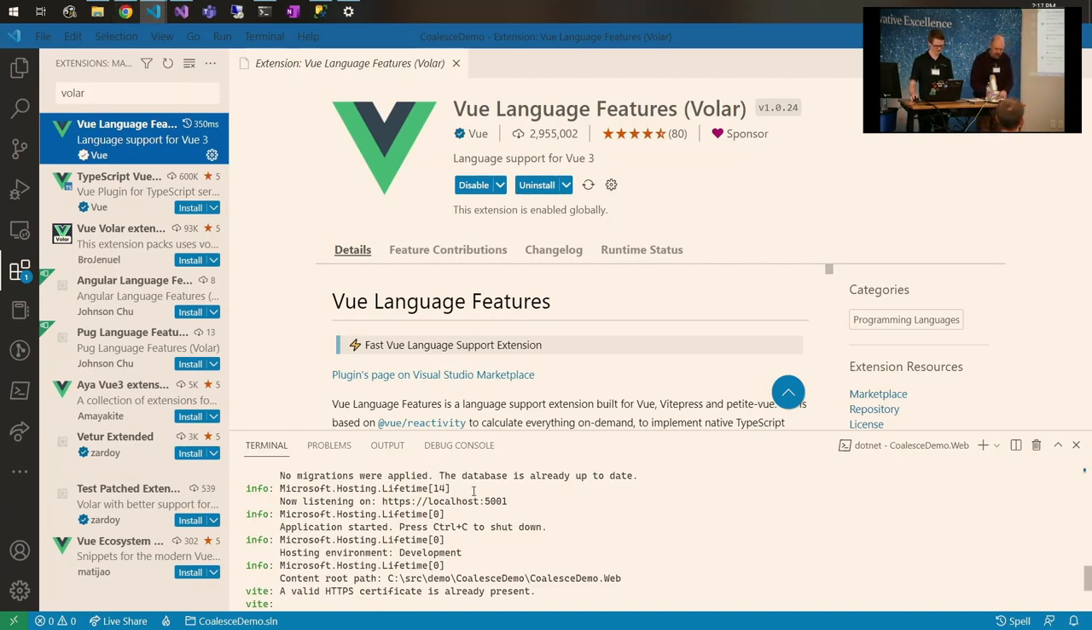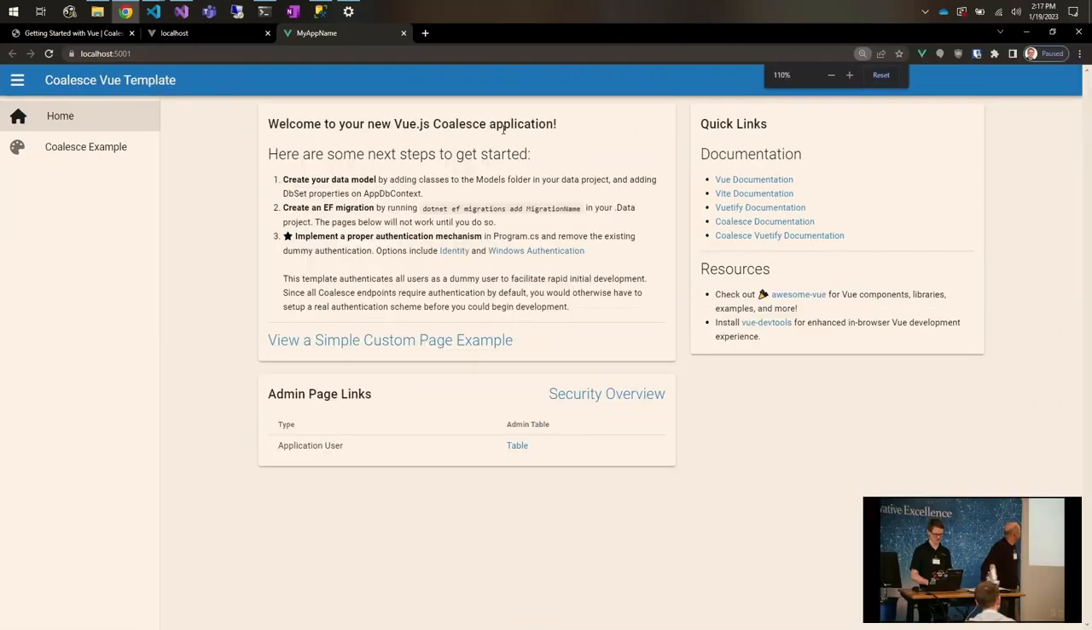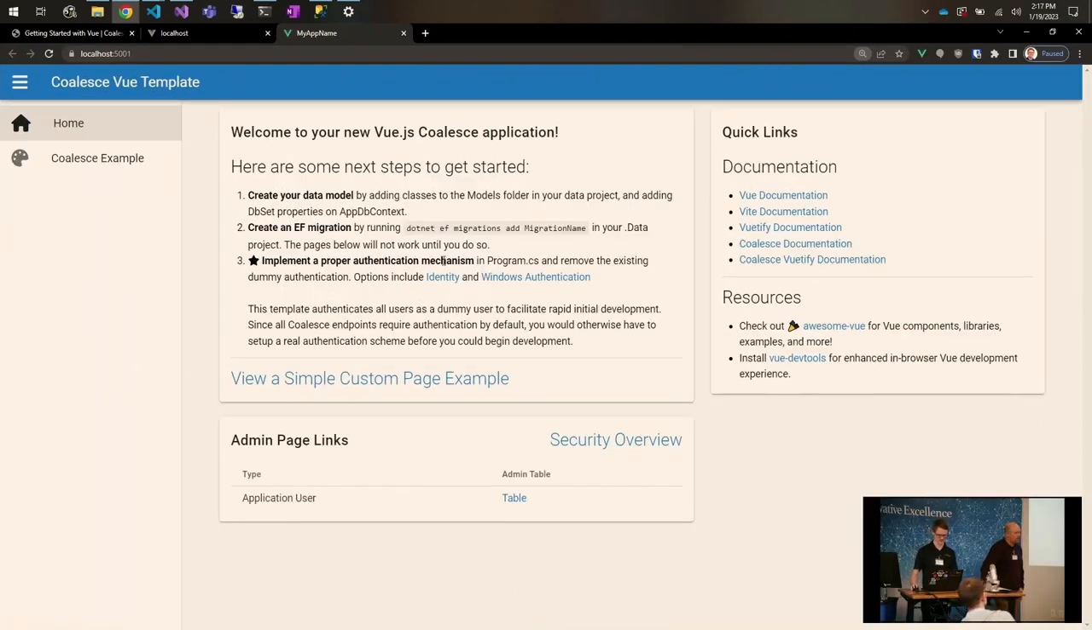So we've worked through the project structure. What we want to do is pull up what the template gives you. This is what you get out of the box. If you don't do anything else to it, press F5 and just start the template, install your packages, and start it up.